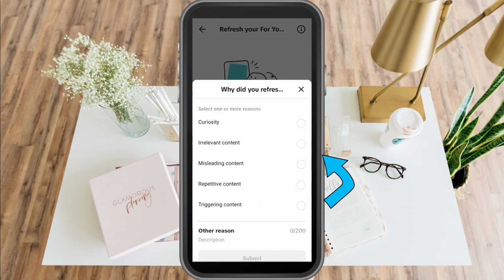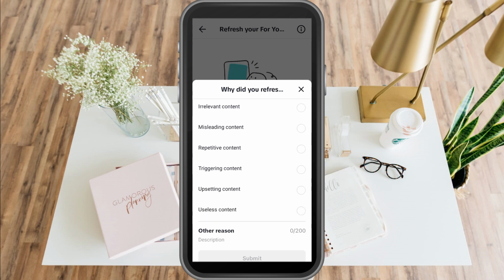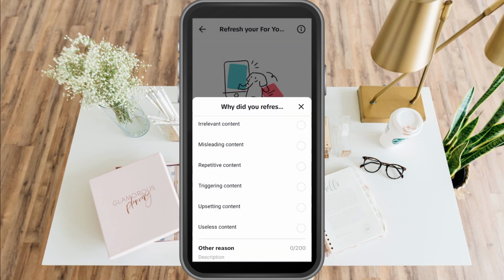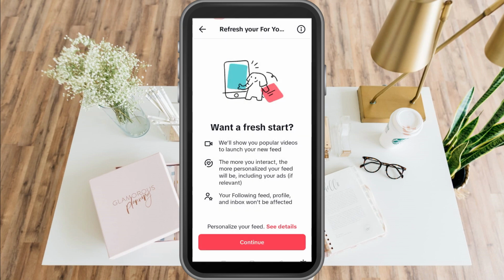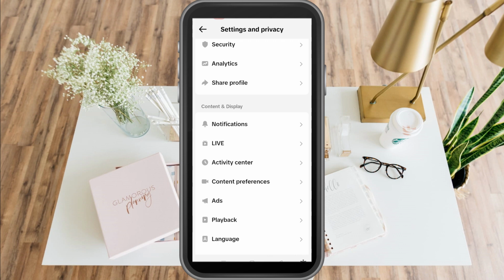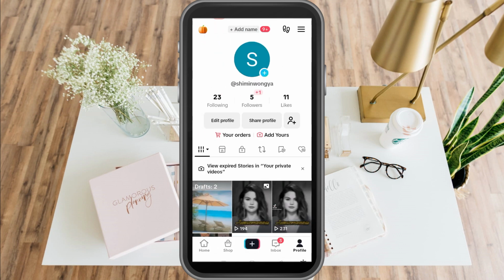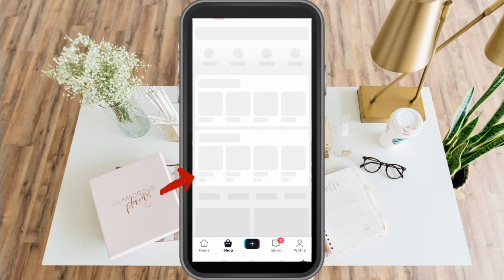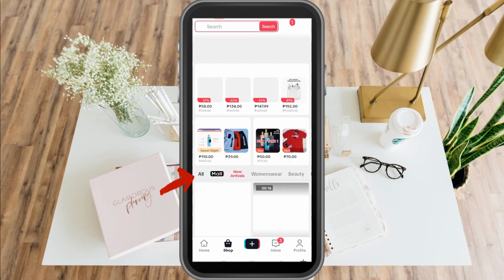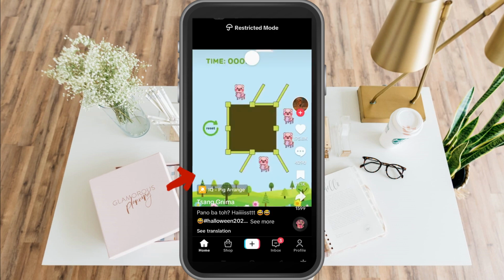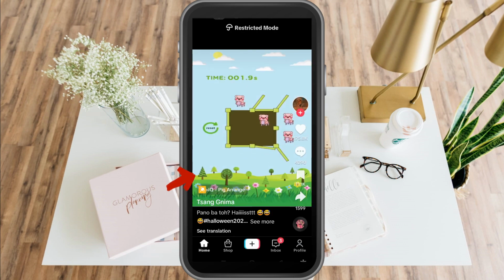And as you can see here, they will ask you why you did refresh your For You page. So you don't need to answer this one. All you have to do is to tap X. Then once you go back to your TikTok homepage, you will see there different types of videos and different niche. So that's how easy it is to refresh or reset TikTok feed.